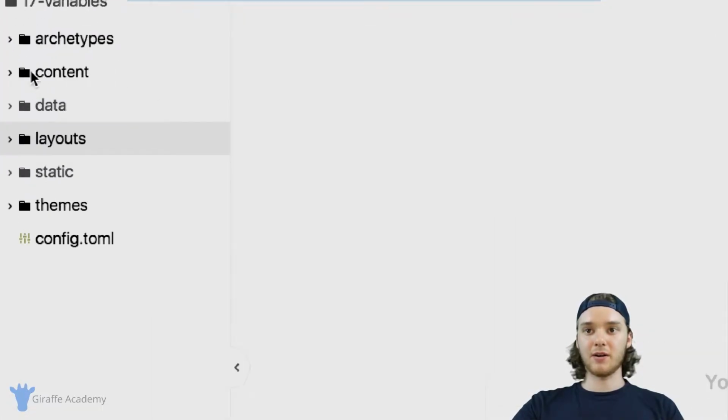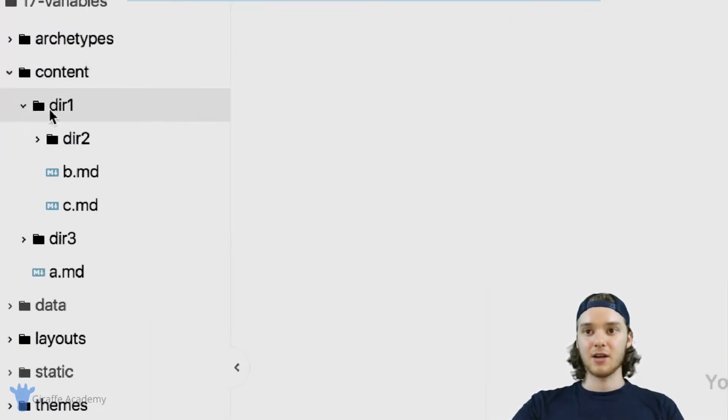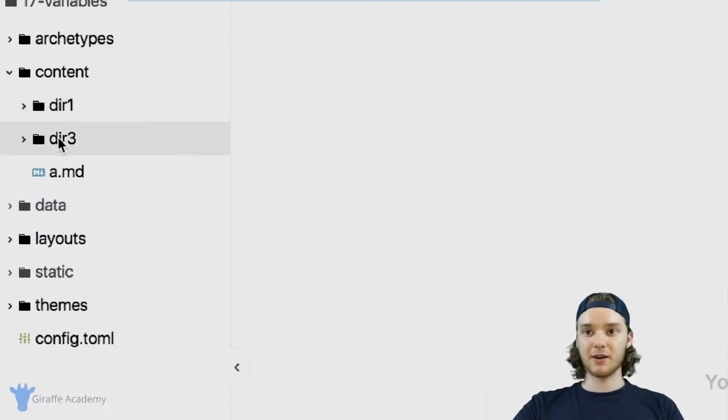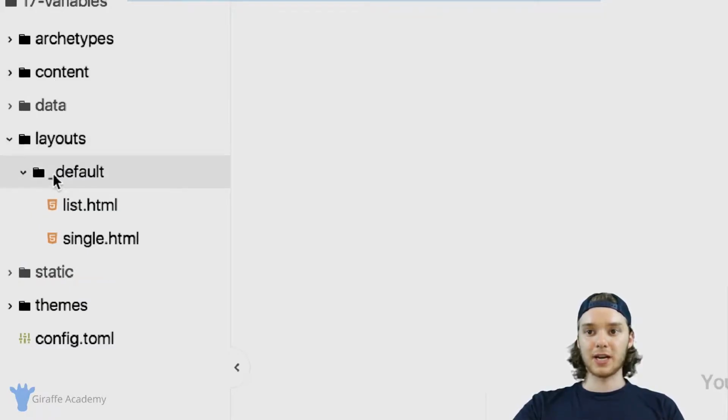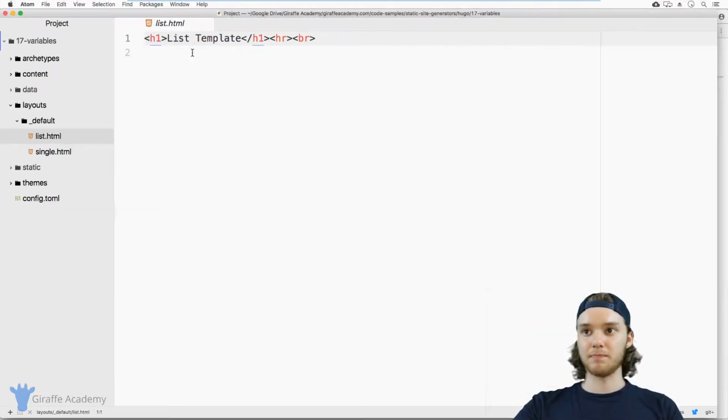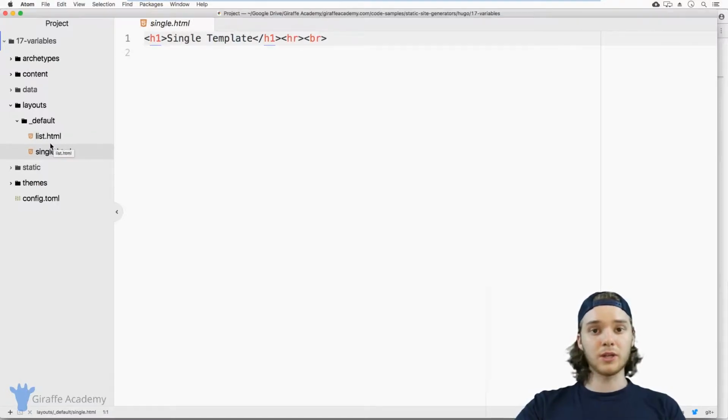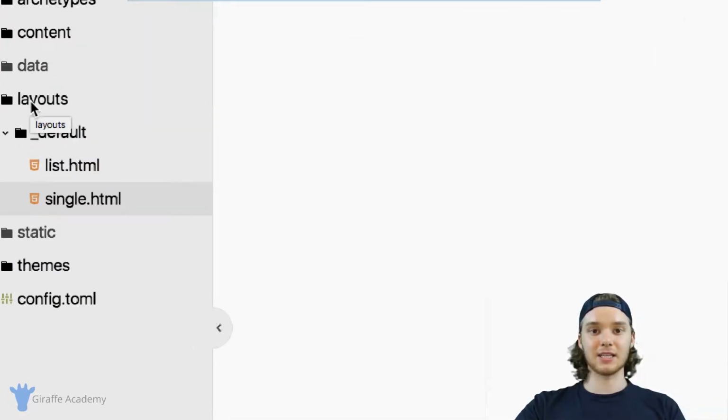And so over here in my content folder, I just have a bunch of different markdown files, a bunch of different pieces of content that I can use. And then over here in my layouts folder, I have a blank list layout, and then I have a blank single layout. You can only use variables in Hugo inside of templates or inside of this layouts folder.